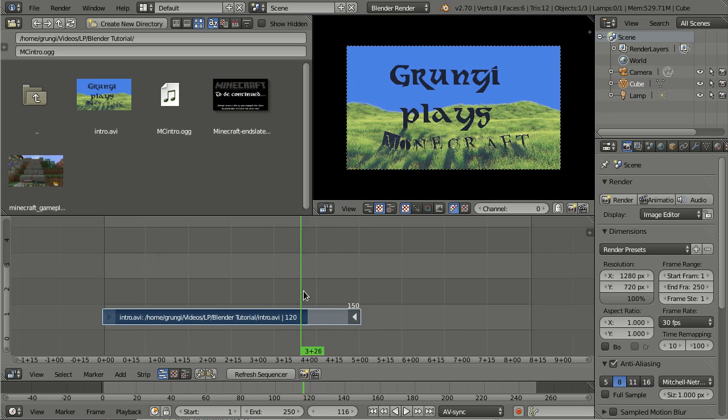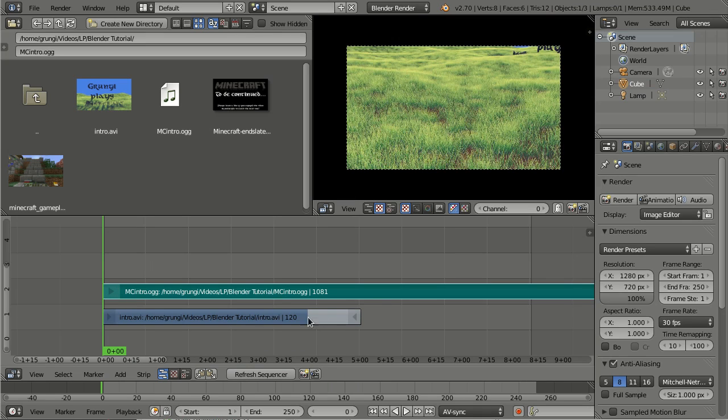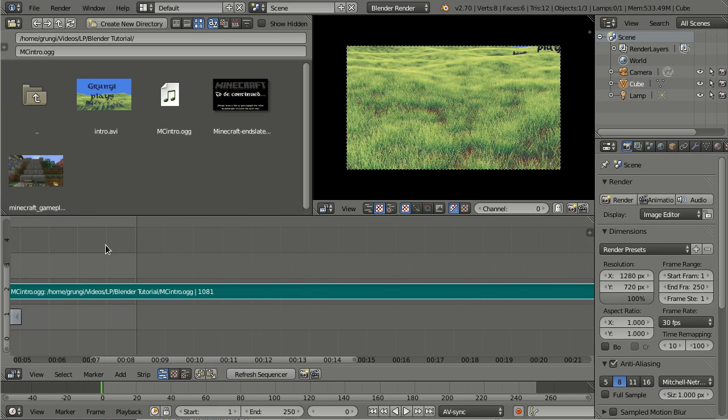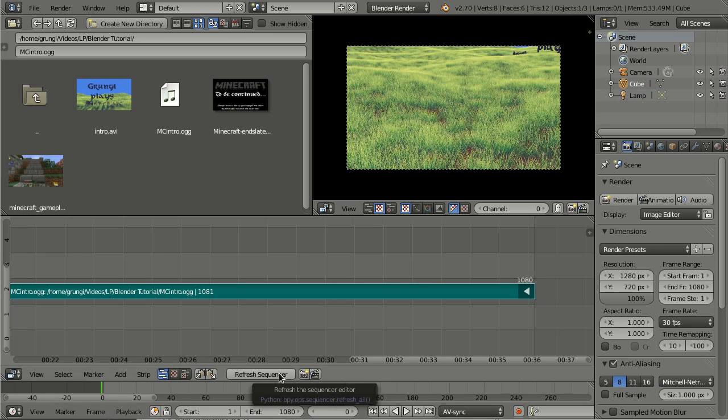So now that I have an intro, I want to put some sound to it, and if I want to do that, I just take an OGG file, could be an MP3 or WAV file, and I do basically the same thing. You see the color is different. It's different for each type of clip you can add, but you see it goes over the limit of the video right now. Right now it ends at 1080. Well, no problem. I put it there, and you see I just extended the clip to there.